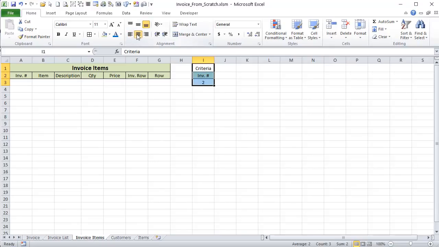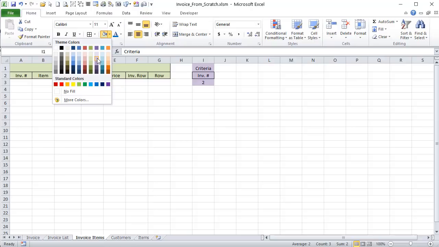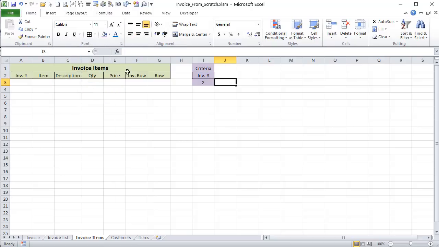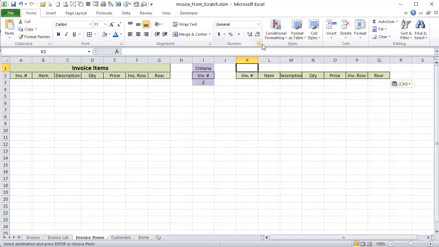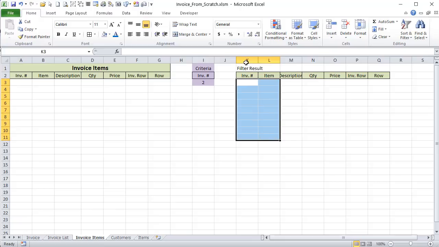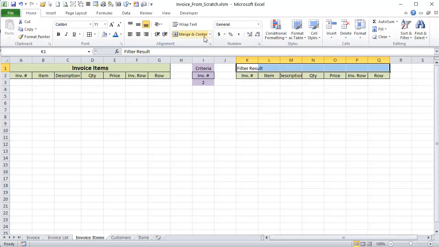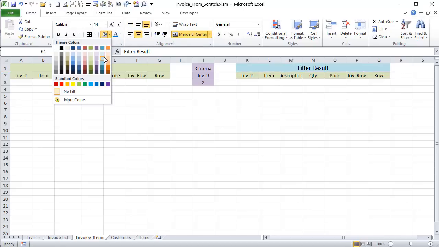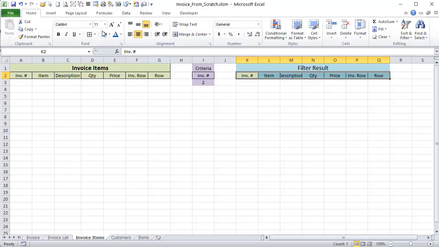Okay, so we can center those, color those, let's give it a different color. So now we see the criteria, and I want to run advanced filters. So I'm going to copy this, paste it here, and call this filter results. These are going to be results of our filter. So only one specific invoice out of all the invoices, let's say invoice 2, only the items with invoice 2 are going to display here. So I'm going to merge and center that, make it a little larger so you can see it, and then give it a color. Let's give it this color so we can differentiate between the results and every other color.